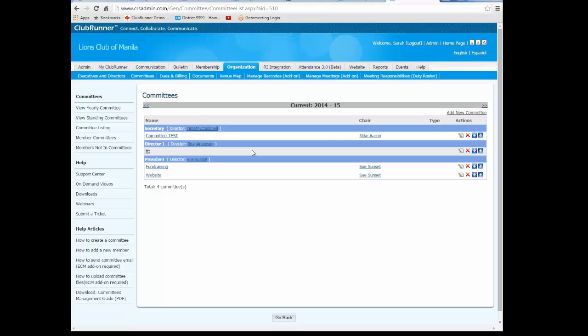We also have an enhanced committee module, which is an add-on. I'll show you all the add-ons for ClubRunner later on. The enhanced committee module gives additional features such as creating subcommittees, sending emails to committee members, and document storage specific to that committee.